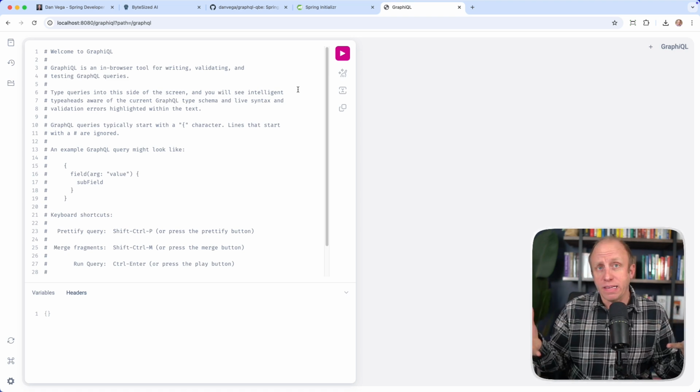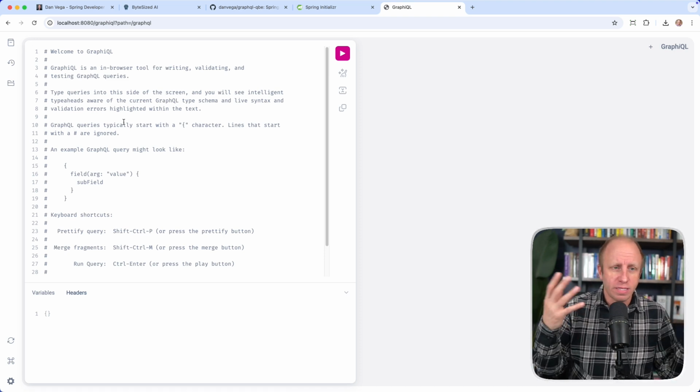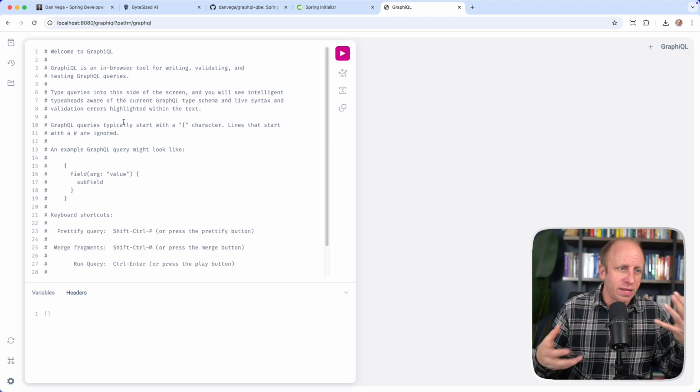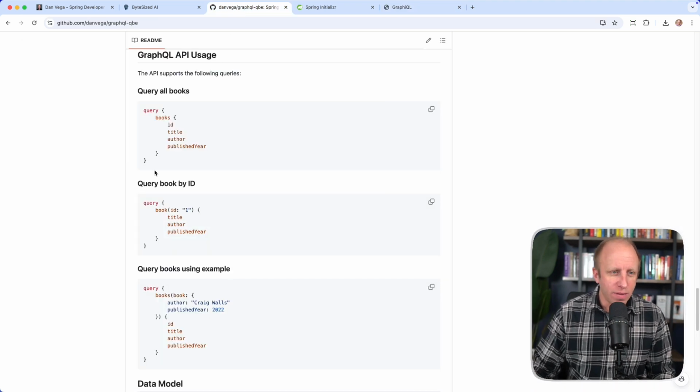It's disabled by default. We don't want anybody to just go ahead and be able to view this. But it's a nice little playground for writing, validating, and testing out your GraphQL queries. If you go back to the README, I have some queries that you can go ahead and test out.